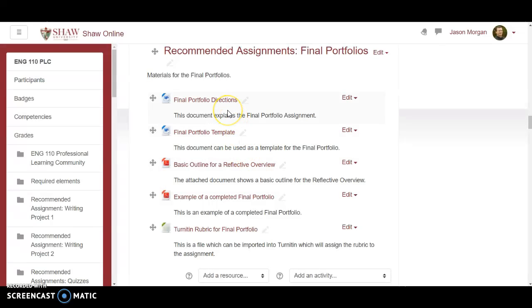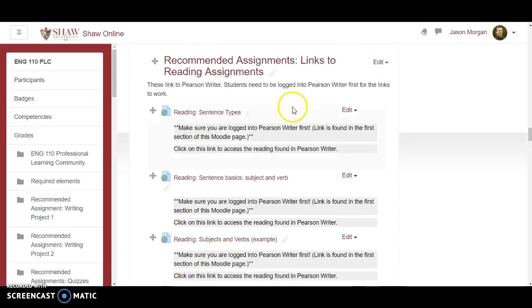But the goal here is not to have everyone create a whole lot of work, because you're going to have plenty to do as it is. So these have already been created. In addition, our book for this class, in case you haven't caught this yet, is Pearson Writer. It's actually an online application. It's not a physical book, and you'll learn more about that.